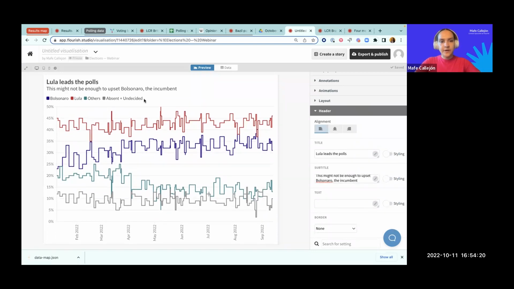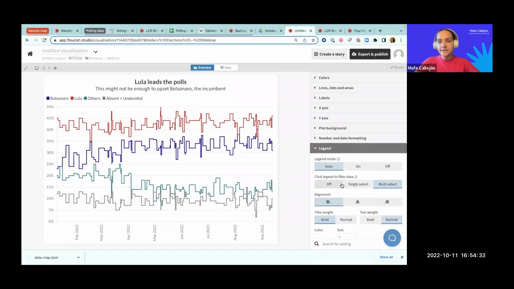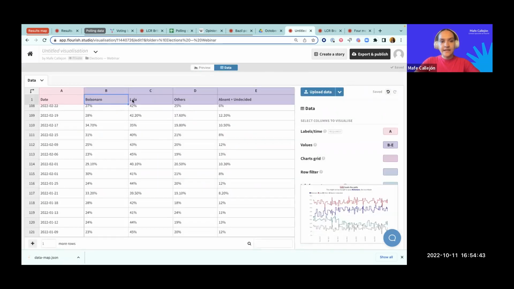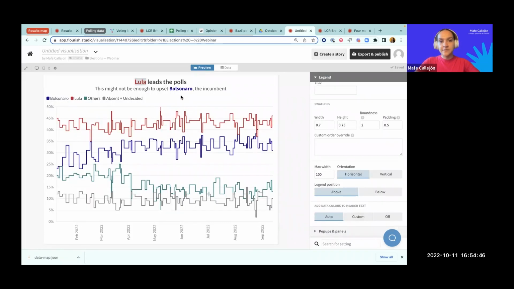Now, in inline charts and also in other templates, we are able to transpose the color on our legends to our heading elements. And this we can do by going to legend, all the way to the bottom, and add data colors to header text. If I tick auto, anything that matches the headings in my column is going to be colored by the same shade as I have in my legend. So here we can say that Bolsonaro is dark blue, and because I typed the name in my subheading, it's picking up the same shade. And same for Lula with the heading.